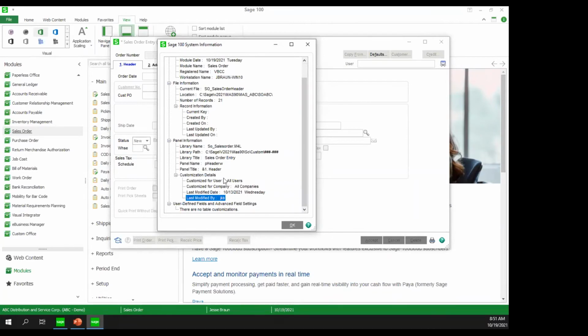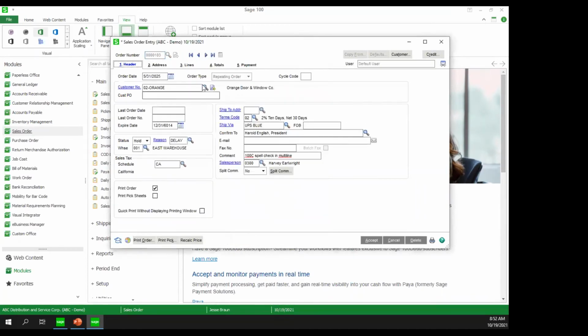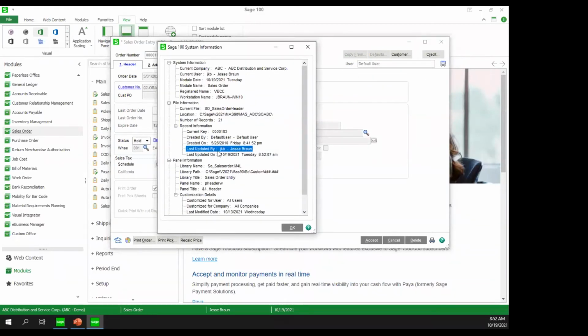Now, this is our test system, so it would be under this record information, but it's because it's a test record. So let's do this. I'm going to come here. I'm going to make just a small change and then pull this up again. If we come to system info, you can see here's our last updated by, the date, and the time. So right click system info, it'll give us that last updated information. And that can be pretty useful.